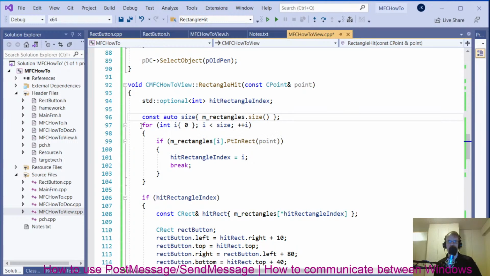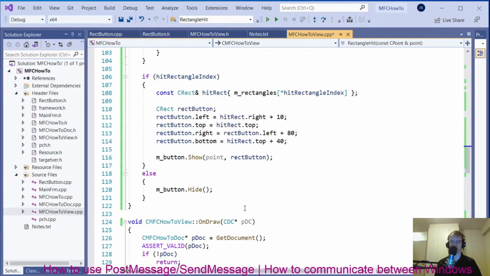So we are looping all those blue rectangles here, and we are using this function called point in rectangle, which is checking that is this point inside a rectangle, and if it is, we will stop looping and we will save the index of that rectangle, and then we will use it here. We will calculate the rectangle of the button accordingly. So we have some formula here. We put some space, you know, on our right hand side, and we are calling the button then, and we are telling that show yourself.